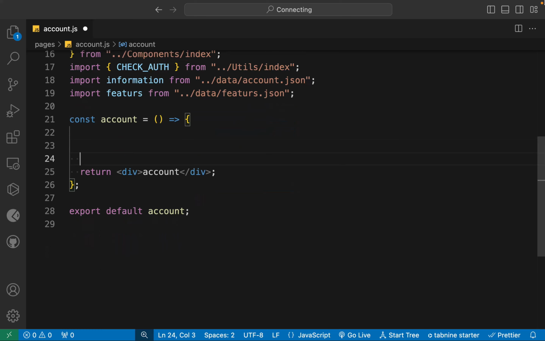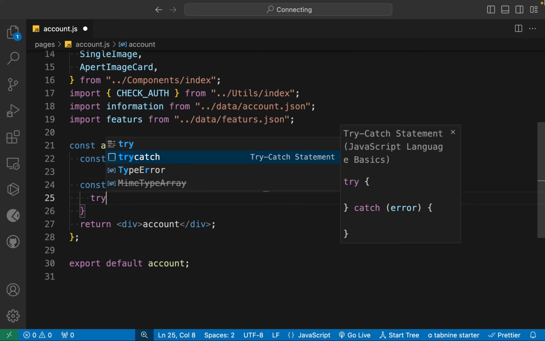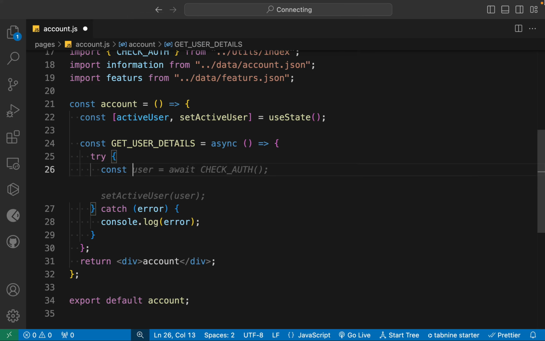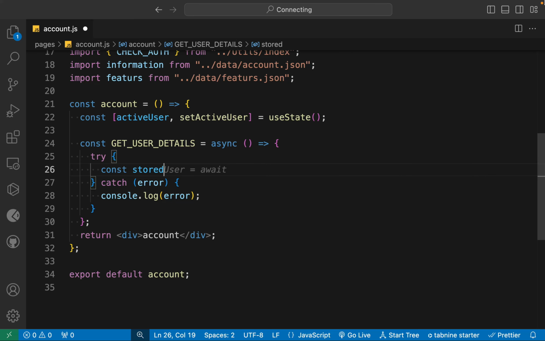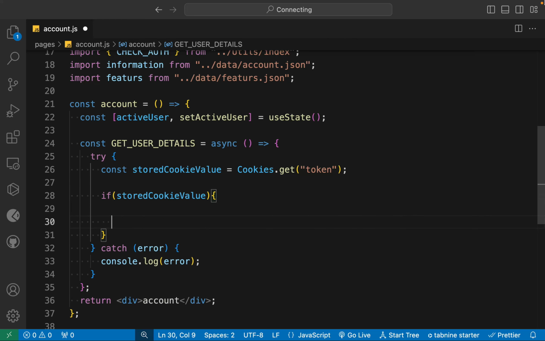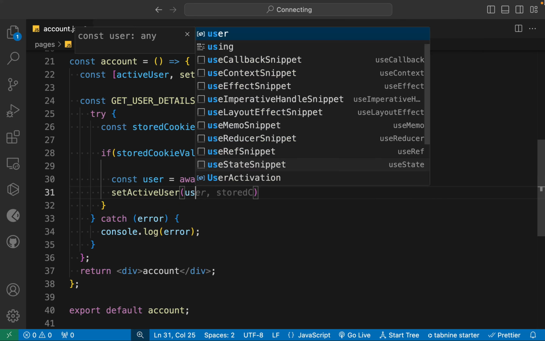Come here, we'll take a state variable. This will be active user. Then I have to get this get user details, and I have to simply call the function. Try and catch, console log out the error, and we can simply call the function. So we'll say store cookie. So I have to call this function when the cookie is available, which means the user is logged in. We'll say cookie get, and we can give the key token. We'll say if it's available, then we have to make a call to our backend. We'll say await check auth and set the data to the state variable. So our function is ready.